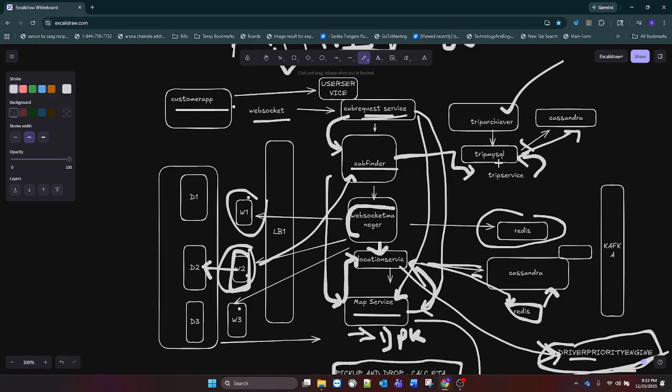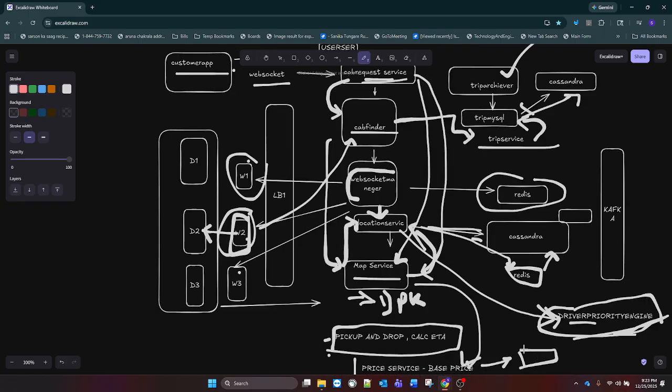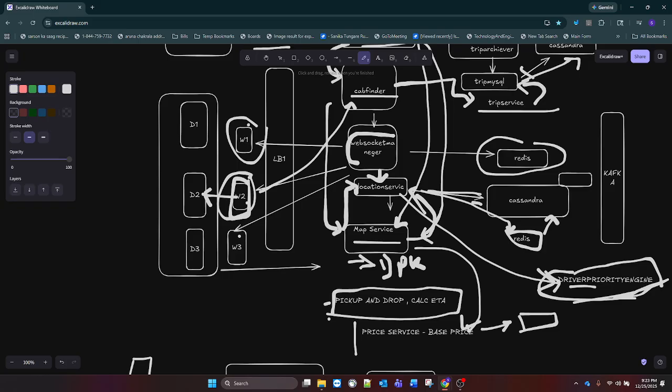So this is the positive flow. I hope you have understood how to book the cab. Once it is accepted, it goes into the trip service and stores that particular trip. This is a big scenario, and this is the main gist of the Uber system design. So this was the third scenario which I spoke about.